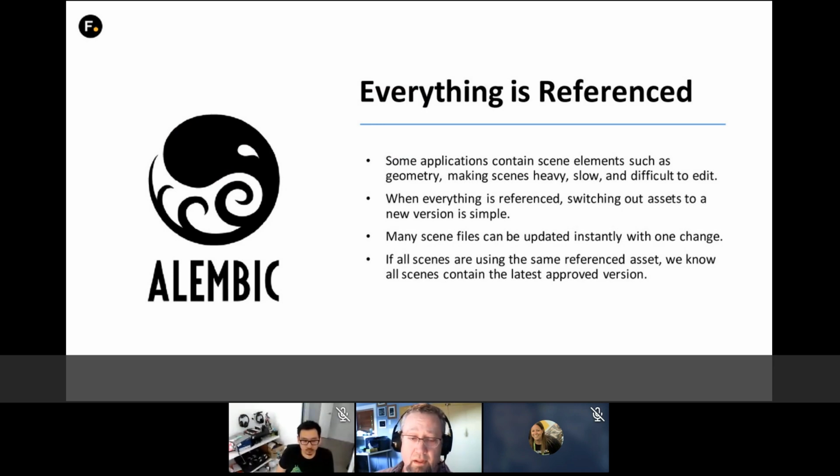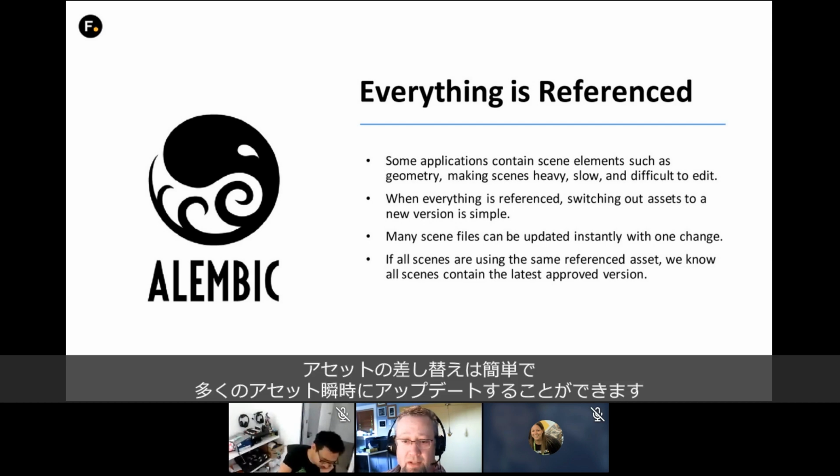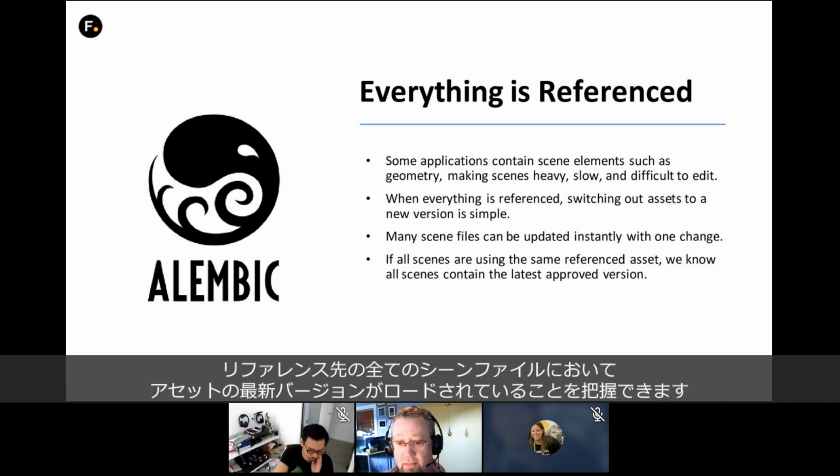One of the great things we love about Katana is that everything is referenced. Some applications contain their scene elements, such as geometry, which can make scenes really heavy, slow, and difficult to edit. But when everything is referenced, switching out assets is simple. We can update instantly many different scene files with a single change. And if all scene files are using the same reference asset, we know that all scenes contain the latest approved version.